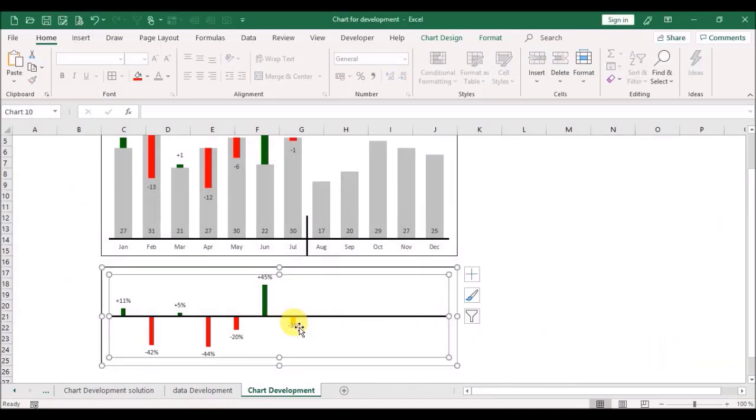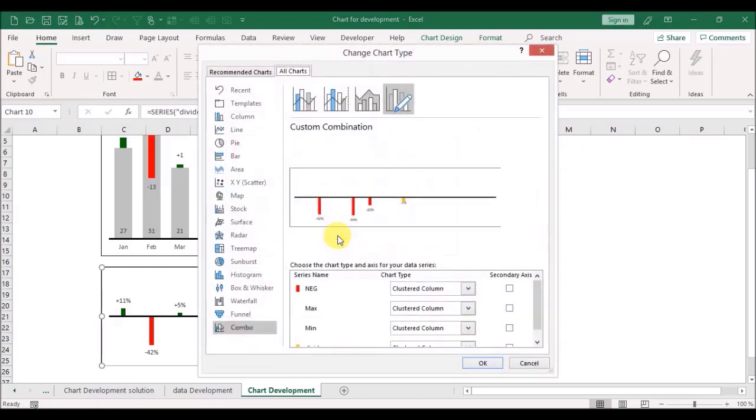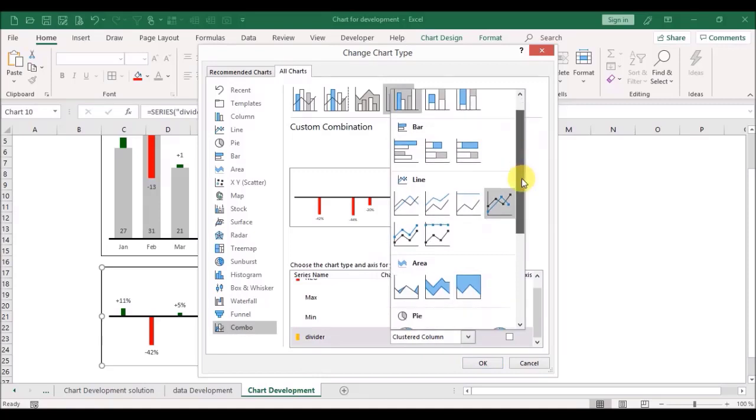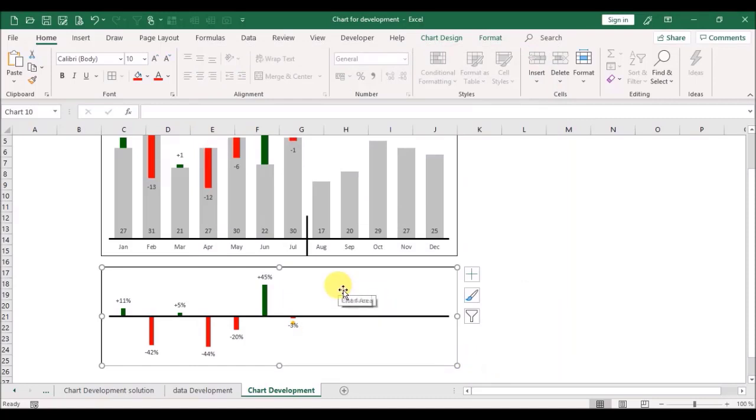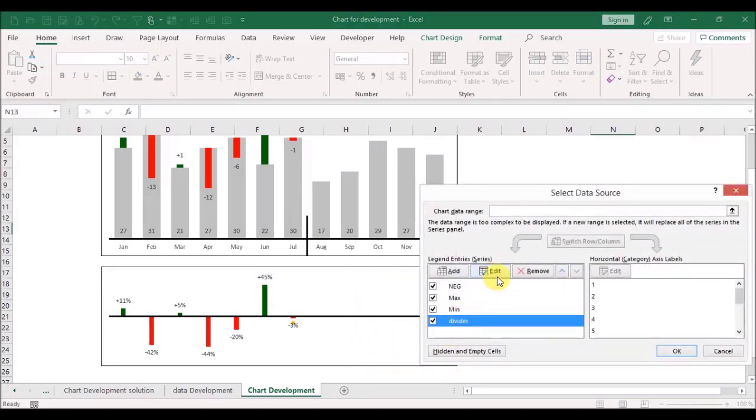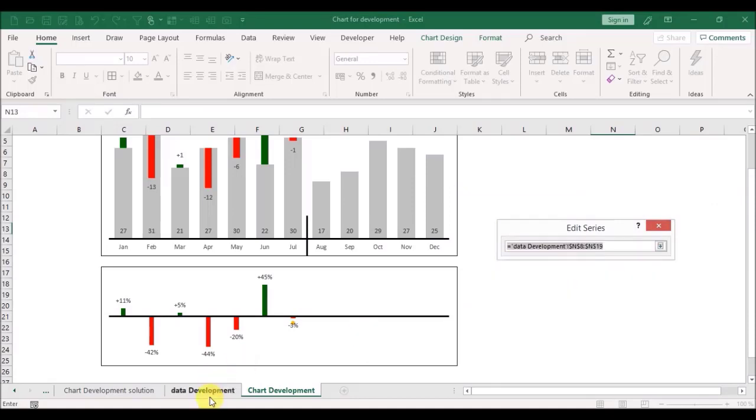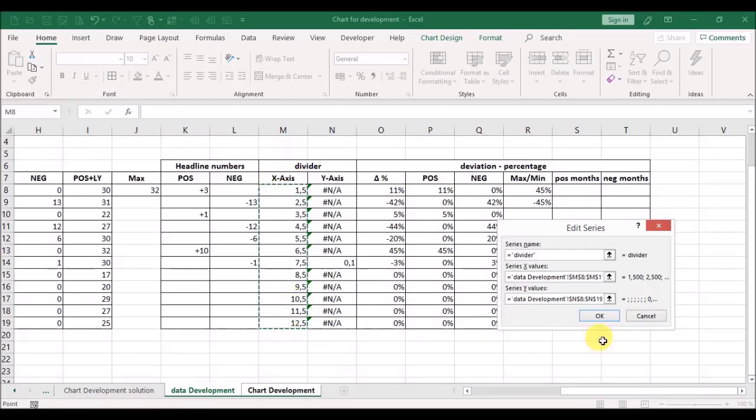Then here we mark our divider value, right mouse key, then change chart type. And here for the divider we select the following chart, a scatter. Okay. Then we will mark our chart, click on the right mouse key, select data, we mark the divider, edit, and for the X values we use the cells M8 until M19.